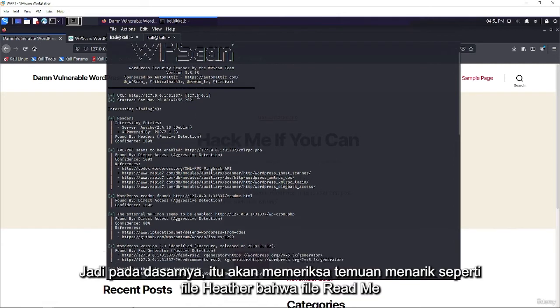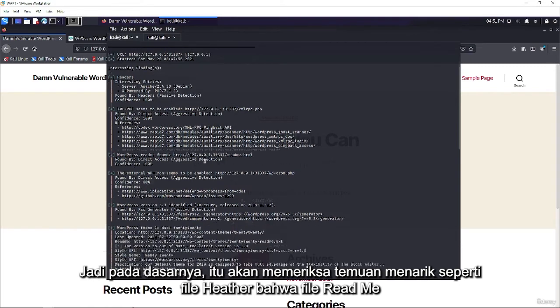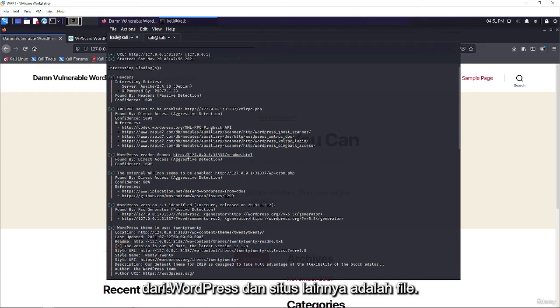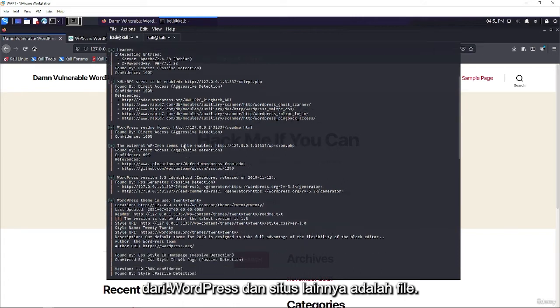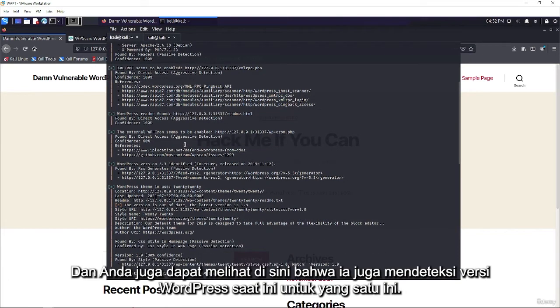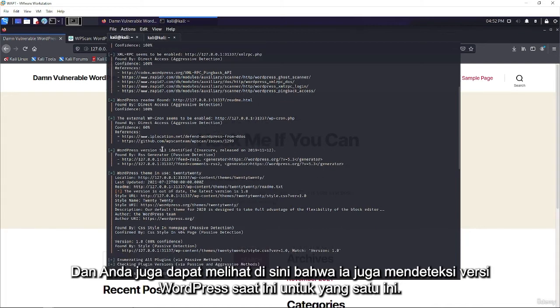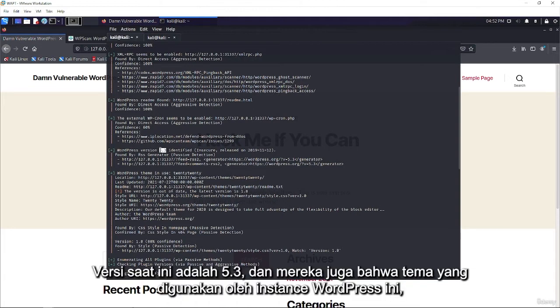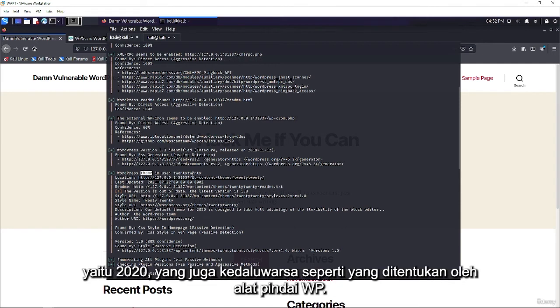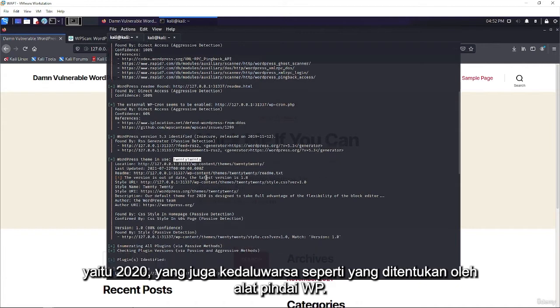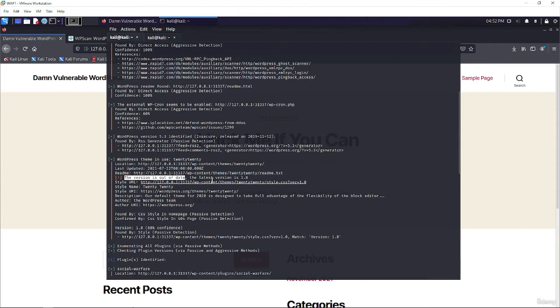So basically, it will check for interesting findings such as headers, files, the README file of the WordPress, and other sorts of files. And you can also see here that it is detecting the current version of the WordPress. For this one, the current version is 5.3. And it also detected the theme used by this WordPress instance, which is Twenty Twenty, which is also out of date as specified by the WPScan tool.